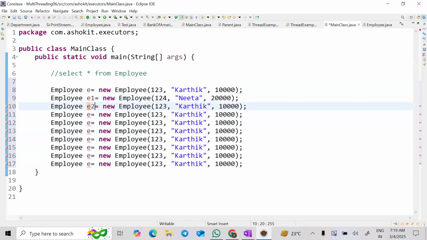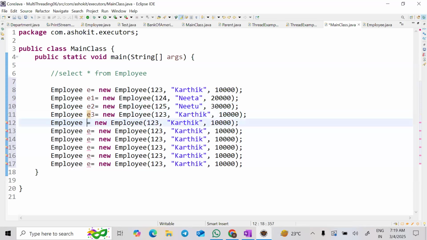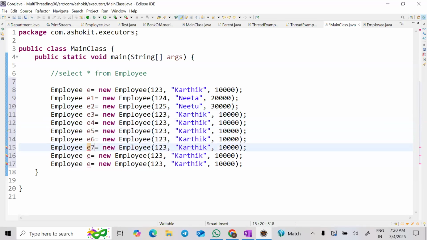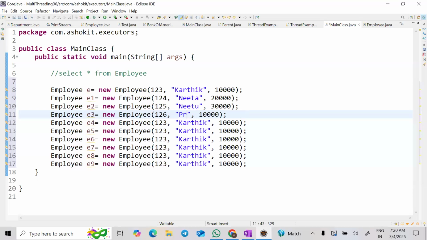Neetu. Okay. 1, 2, 5. Any other? Prasad. Guys, this is salary. This is not the salary I'm going to give anyways, just for an example. Prasad, 15,000.